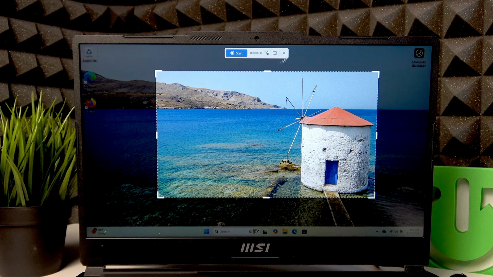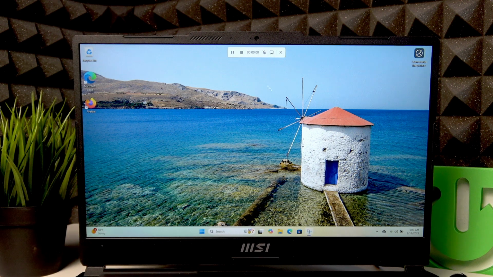By the way, there are two icons that you may have noticed. This one unmutes your microphone and this one mutes your system audio once you click on them. So when you're ready, click Start and the recording will begin. Okay, let's give them access.